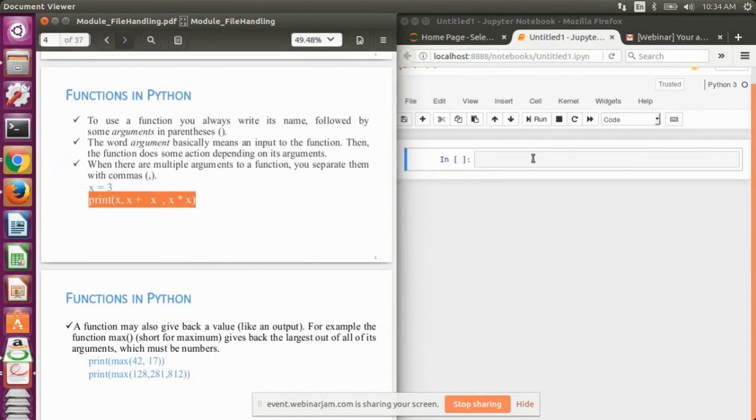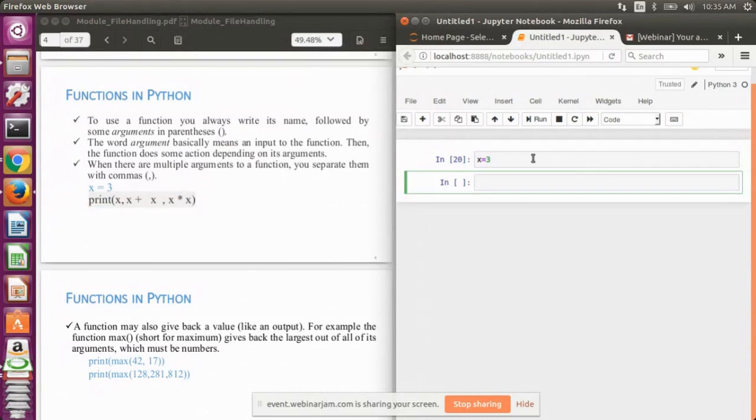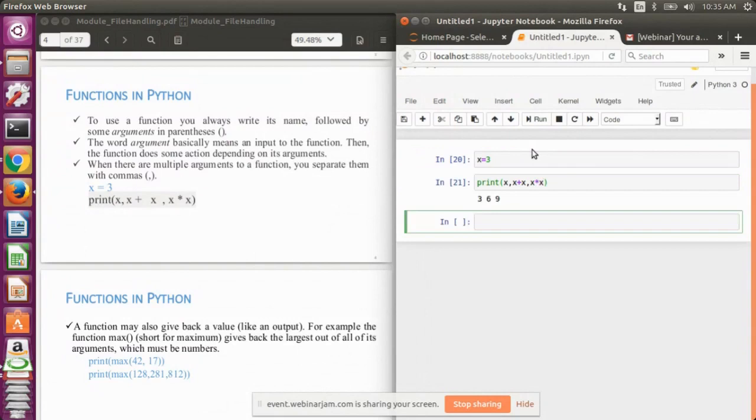If I show you by running this statement, the output will be something like this. First I define the value of x, then I'm calling the print function, and I'm passing arguments like x, x plus 1, x star x. So we get the output 3 6 9.